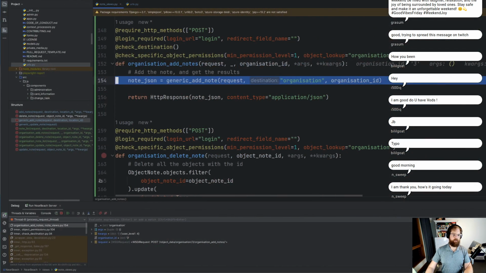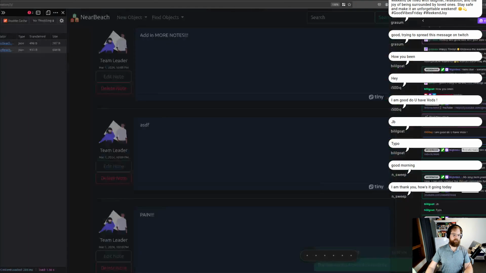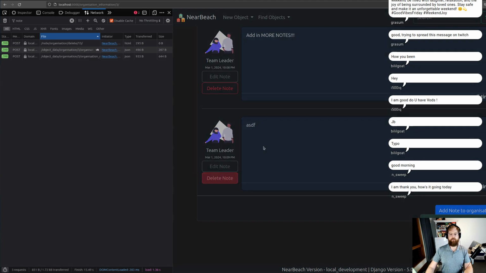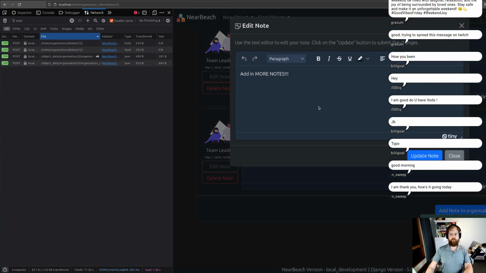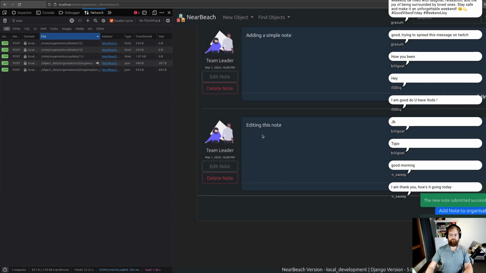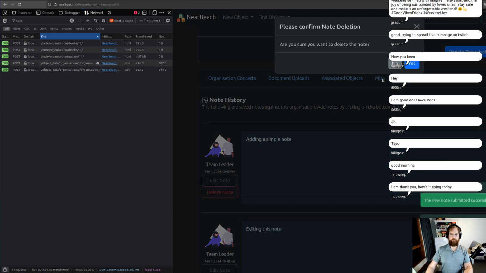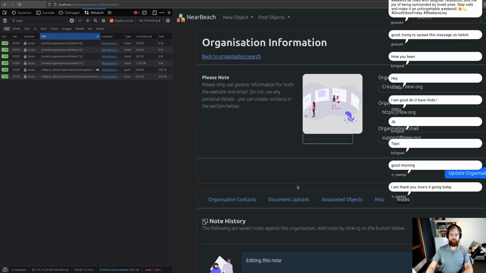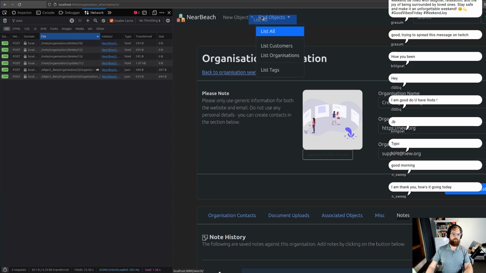I should get rid of that breakpoint and then play. We should have that there, and then we can delete that note. And then editing this note. All right. Cool. Now we just got to make sure we haven't broken it anywhere else.